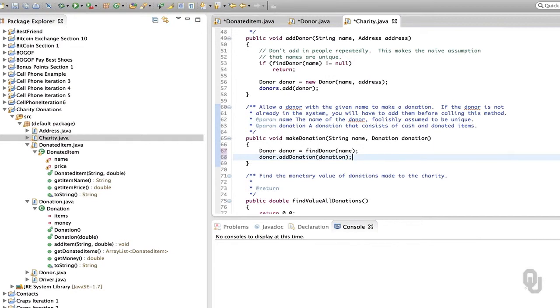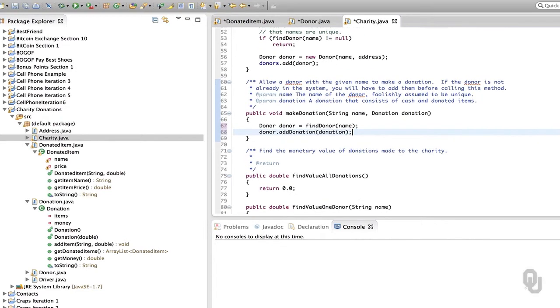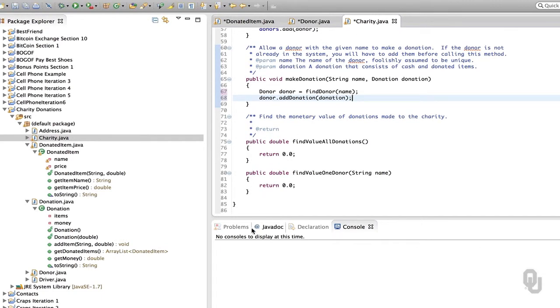Now if you're thinking, well, isn't 2 lines too short for a method? No, not at all. In fact, it's perfect this way. Short methods, good methods. Now let's find the value of one donor's donations. The reason I'm doing that before find value of all donations is that we're going to call this method in find value of all donations.